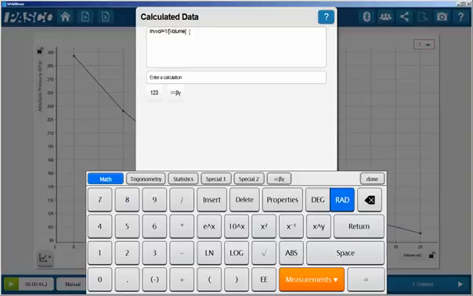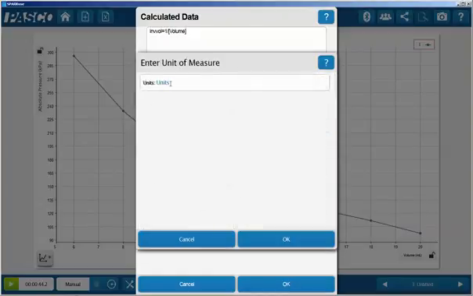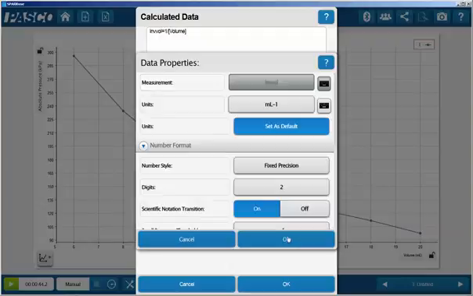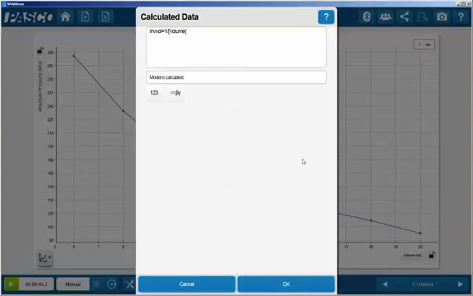While I'm still on this line, I'll go down and select the Properties button so that I can assign the proper units to this calculation. On the Units line here, I'll select the keyboard on the right-hand side, and then I'll double-click, and then type in ml-1 to show that I'm using the inverse of the volume in milliliters. I'll click on OK, and then OK again, and then I'm done with my calculation, so I'll click Done on the keyboard, and then OK at the bottom right-hand side.